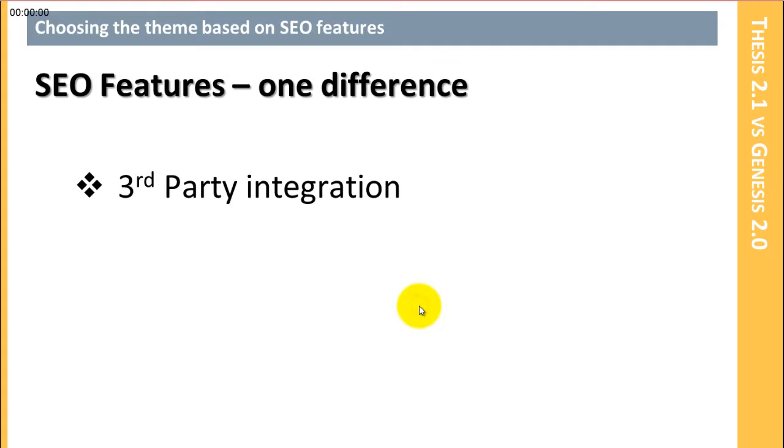However, there is one difference, and this may be a reason for you to make a different choice. The one difference is that Genesis makes it very easy to turn off its SEO features, in particular meta tags, meta title, that kind of stuff. It makes it easy to turn that stuff off and then to use a third-party plugin for it instead, like All-in-One SEO or Yoast SEO.